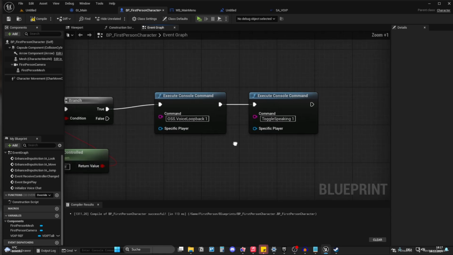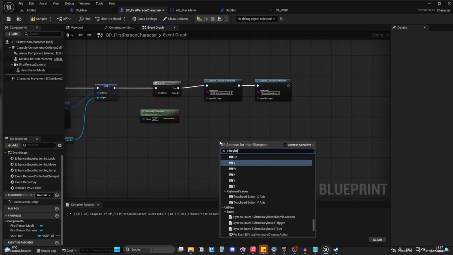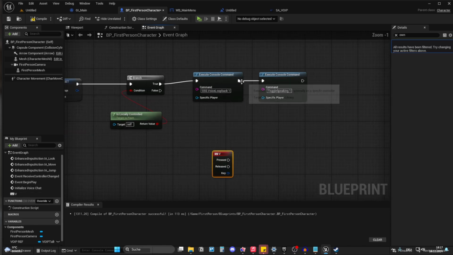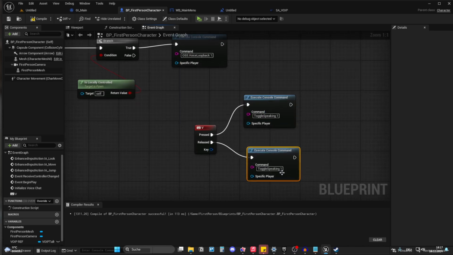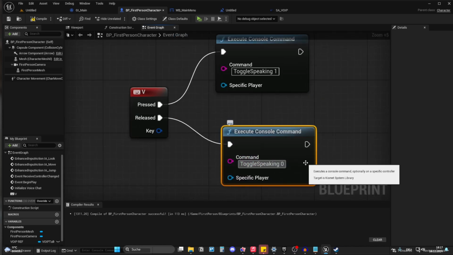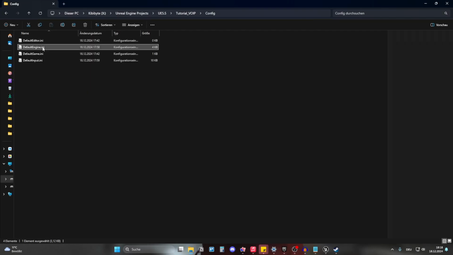Okay. And you can also make it so if you press a specific key, like the V keyboard, this would be open mic, but if you do it like this with a V keyboard, you have push to talk basically, but this time on the bottom one, set it to 0, just like that. If we were to test this now, still nothing would work, because we again need to change our default engine.ini file. So open this up again, go to config default engine.ini.